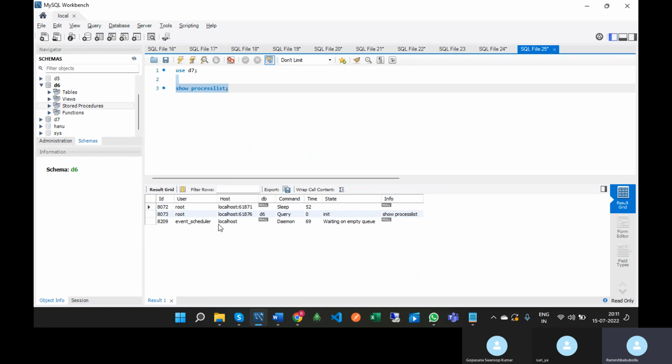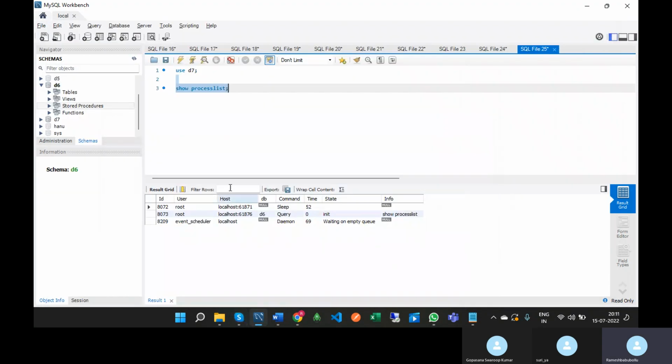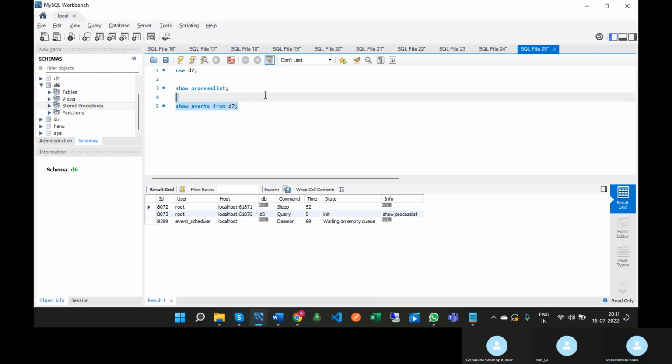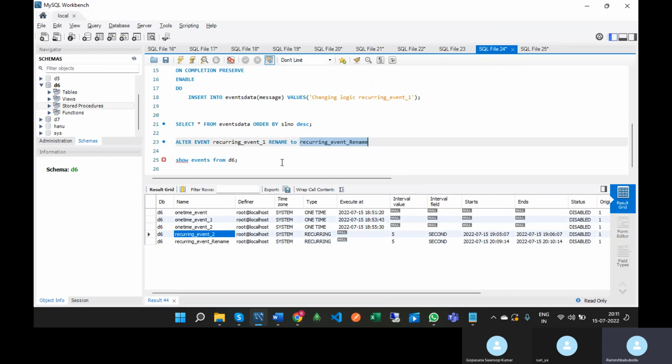The event scheduler was there. Show events from D7. There are no events. So now I'm going to move this recurring event from D6 to D7 database.